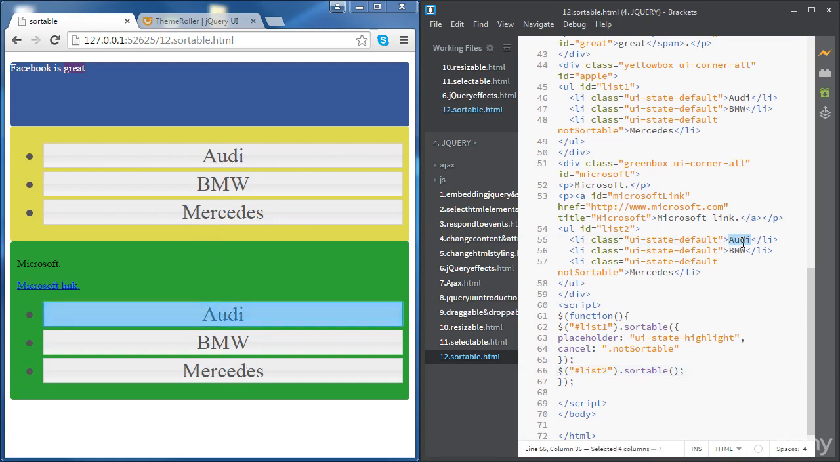Let's change the values or text inside the list items. Let's put some other car makes. Let's go for Ferrari, for example. That looks better. We're going to be using the same method, sortable, but we need to select both lists. So first list using its ID, list1, then comma, list2. And then we're going to use the sortable method.